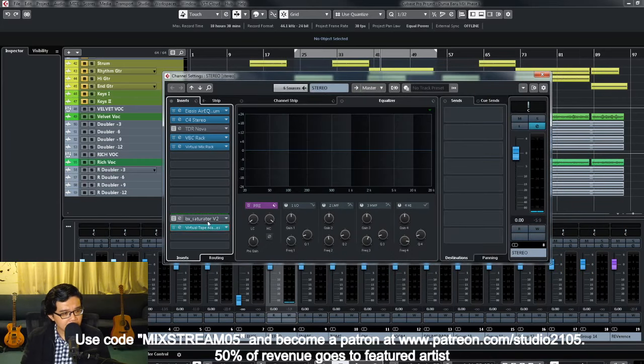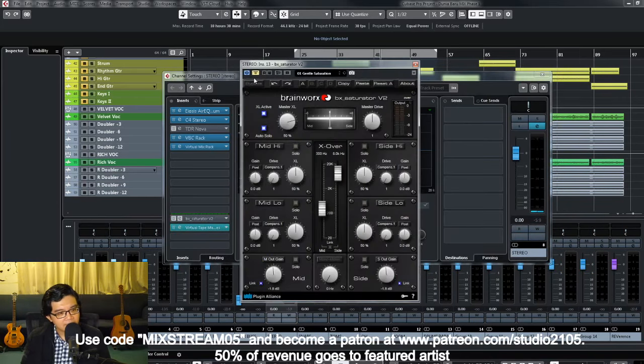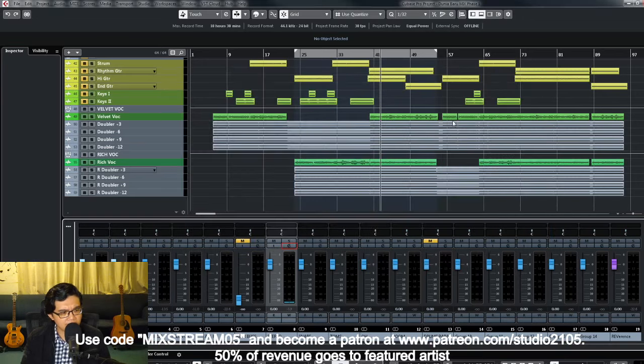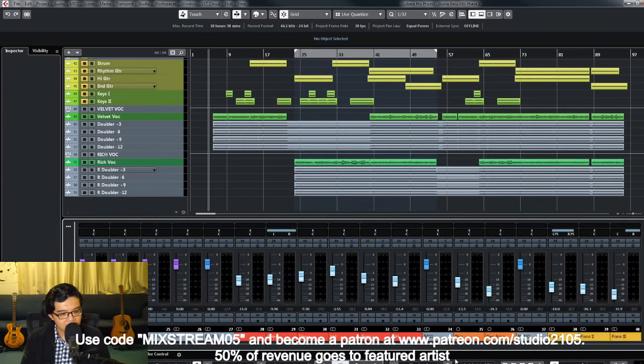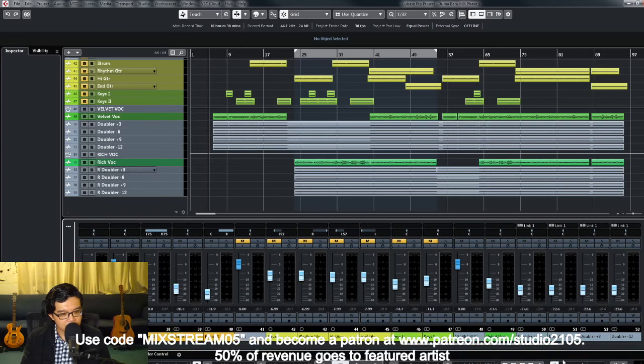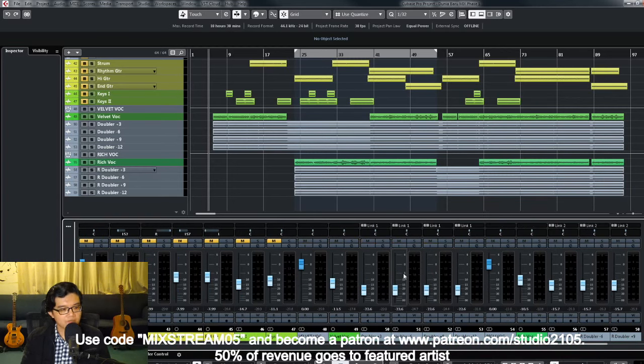I have a saturator here, only when I need it. In this case, no. For this sort of song, I don't really think I need it. Okay, so good. That's what's on the master bus. So let's go on now, balancing and playing around with the vocals. Very, very cool. Let's start with Velvet's vocal first.